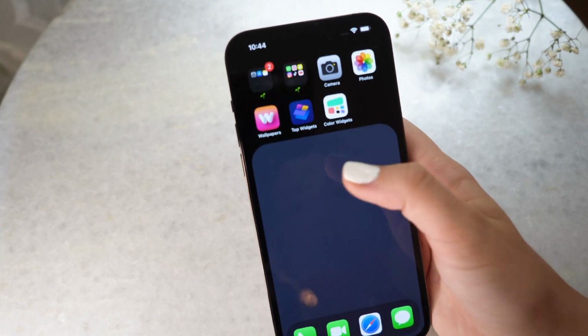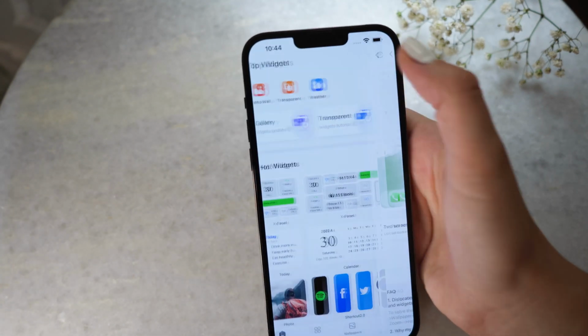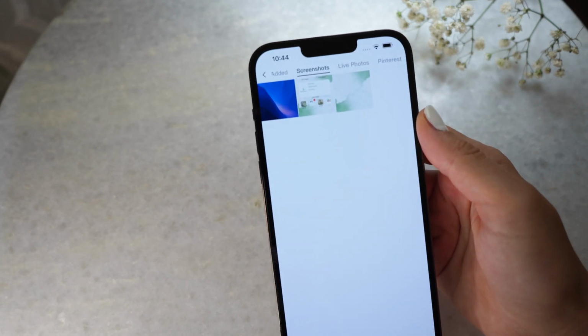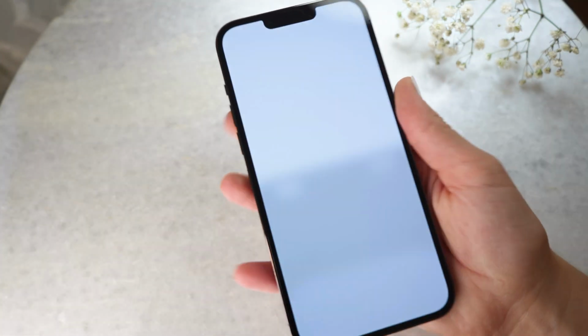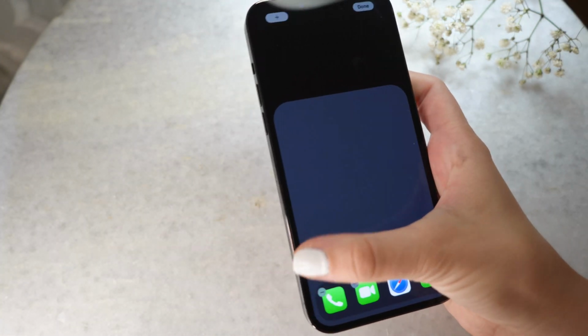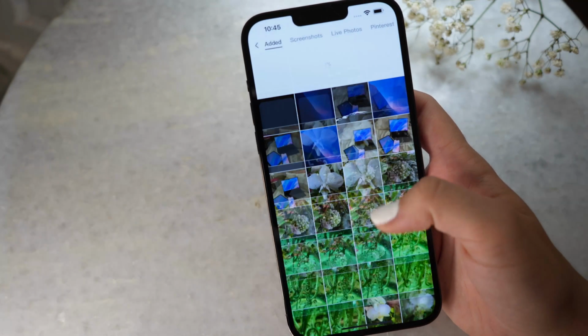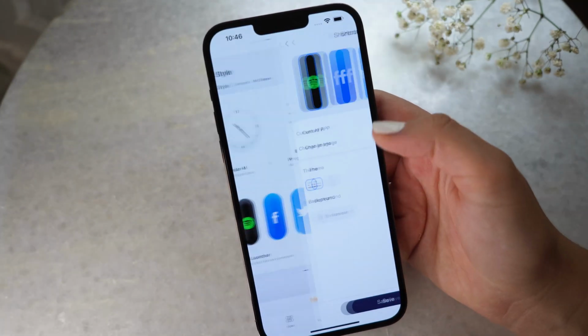Alright, the next app you hear me talk about all the time, it is called TWidgets, and I use this in all of my widget tutorial videos. Alright, first thing I'm going to do is very important, go to transparent widget. Now we're going to go to our home screen and slide over to the right to an empty screen and screenshot that. Now you're just going to add that in on TWidgets so that you can have transparent widgets like you guys always see in my videos. Doing this definitely elevates the look.